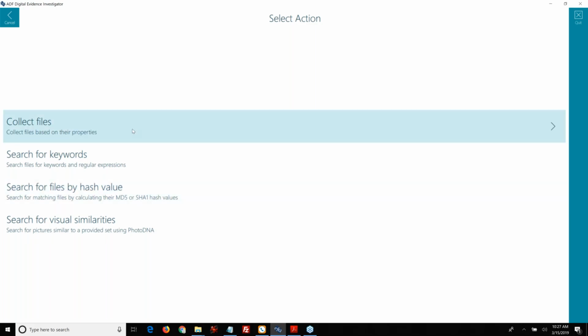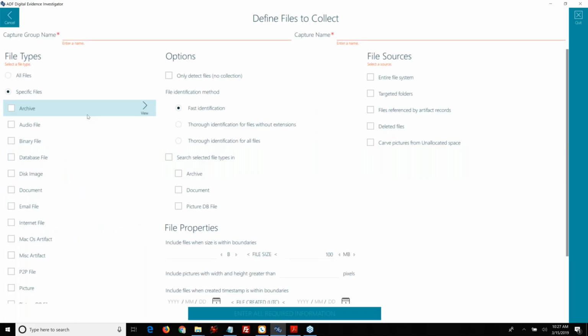So, collecting files. This is based on the properties of the file you're looking for. So it's either the file type, file name, file header, and then any of the other options and where you want to look at it. Again, when you start, the first thing you need to do is put it into a capture group. So if I'm collecting files, let's say I'm doing a fraud and it's a QuickBooks case, I could put in a capture group called My Captures. So it's a catch-all for anything that I've created. And then the capture name would be the specific name for what I'm doing.